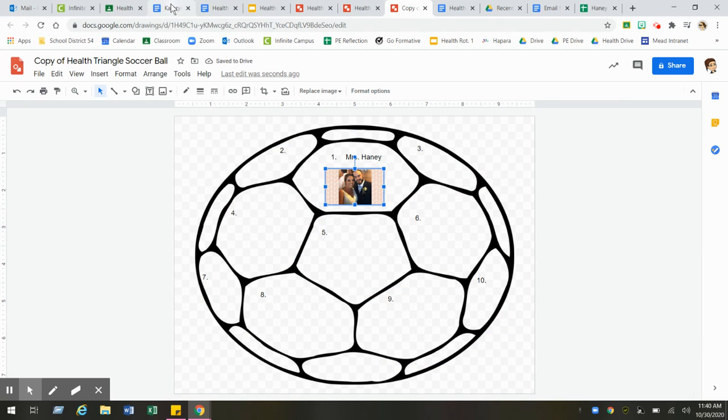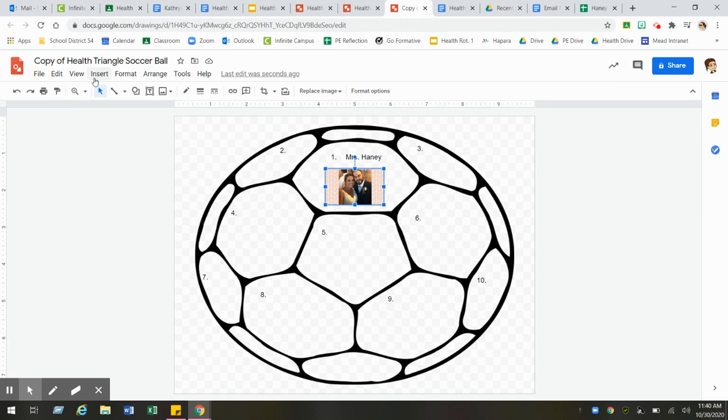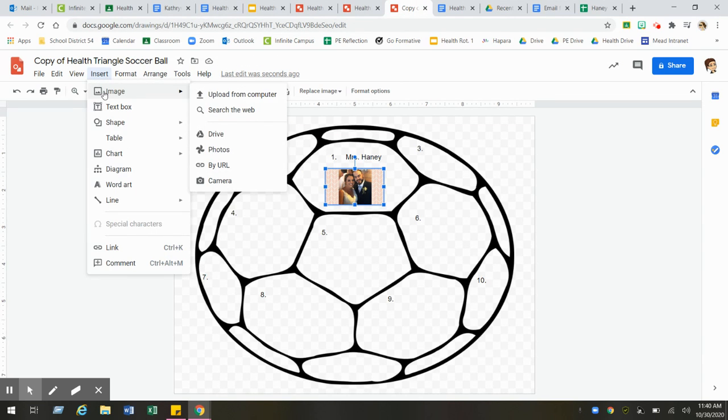Then I go back to my planning draft. Box 2, this time I don't need any words. I just want a picture of running because that is my favorite physical activity. So again, I can hit Insert, Image. And if I have more pictures on my computer, I can upload them, or if they're in my drive, or if I want to take a picture, but I don't have any.